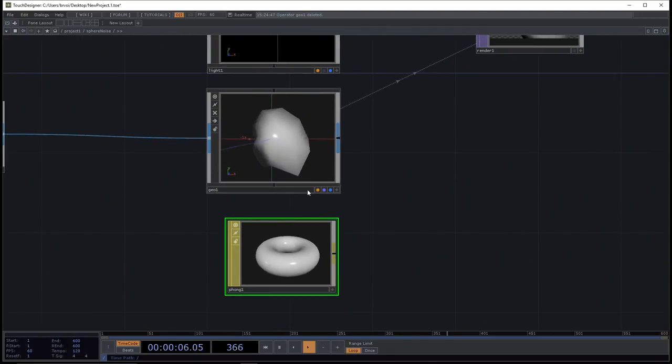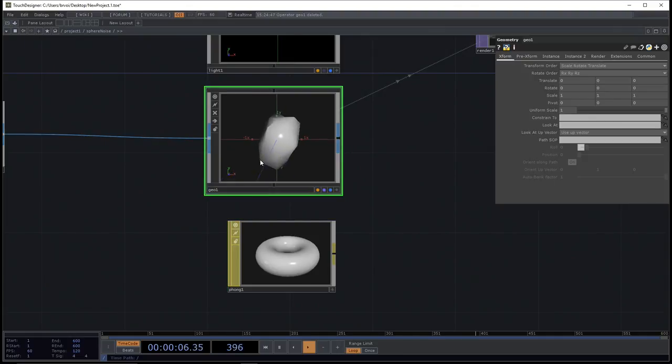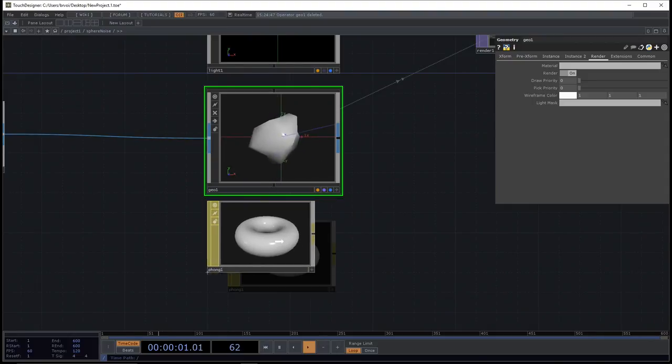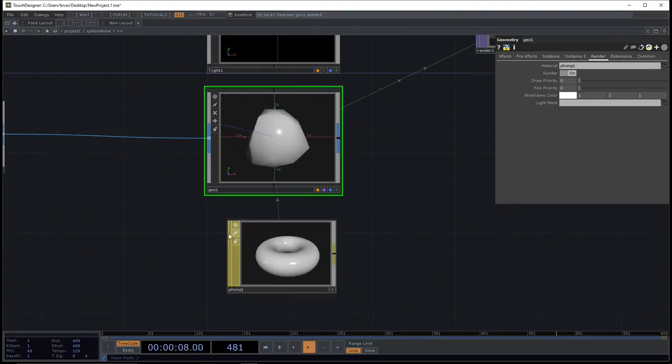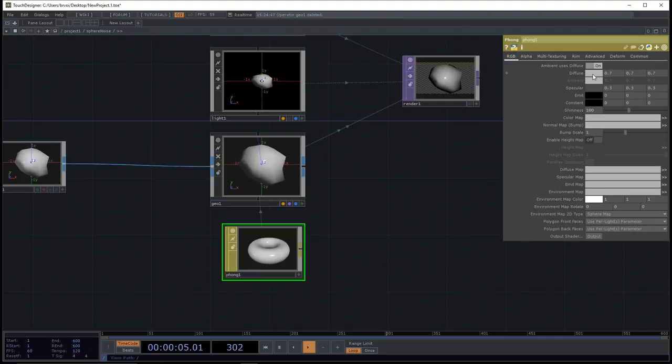Now we somehow have to tell the geo which material to use for rendering. So I'm going to select the geo and hit P for parameters. And on the render page of this geometry component, there's a material parameter. And that's where we can take this MAT and drop it onto the material parameter.